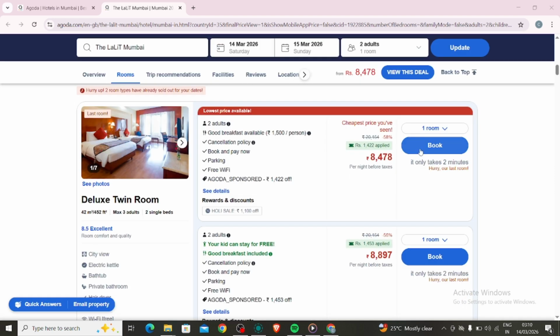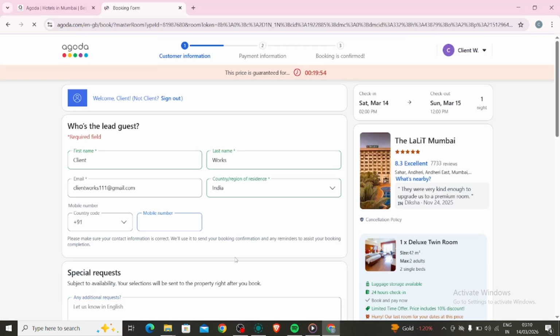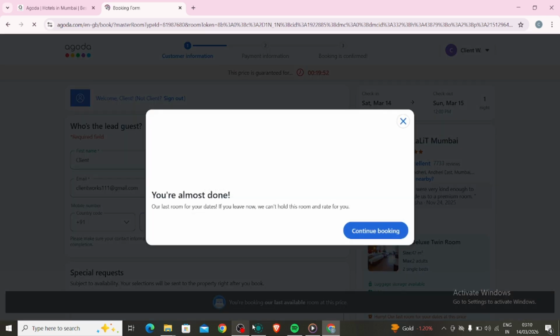Step 4. Select a room. On the hotel page, choose the room type you prefer. Check the room details, cancellation policy, and price. Then click Reserve or Book Now.